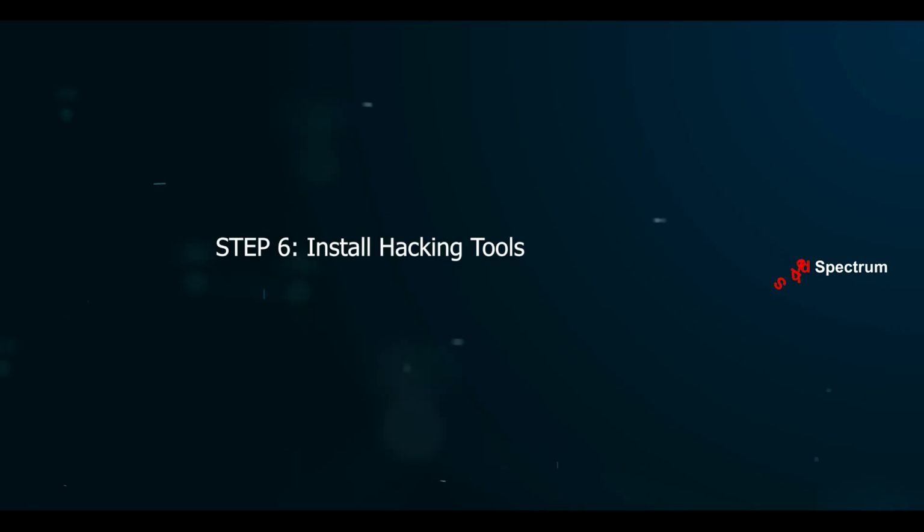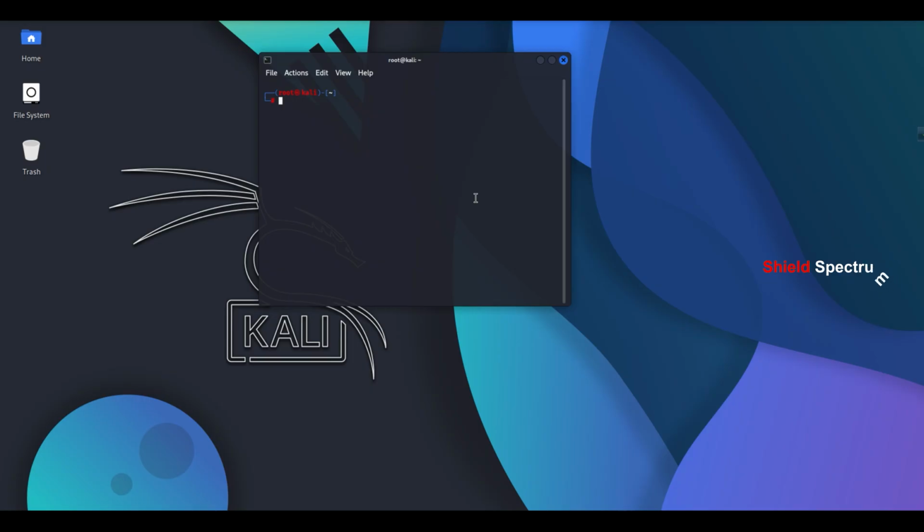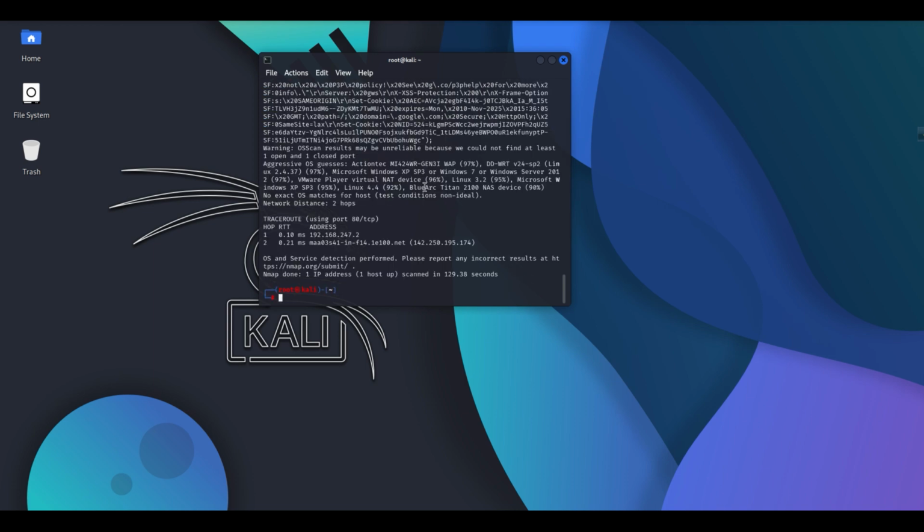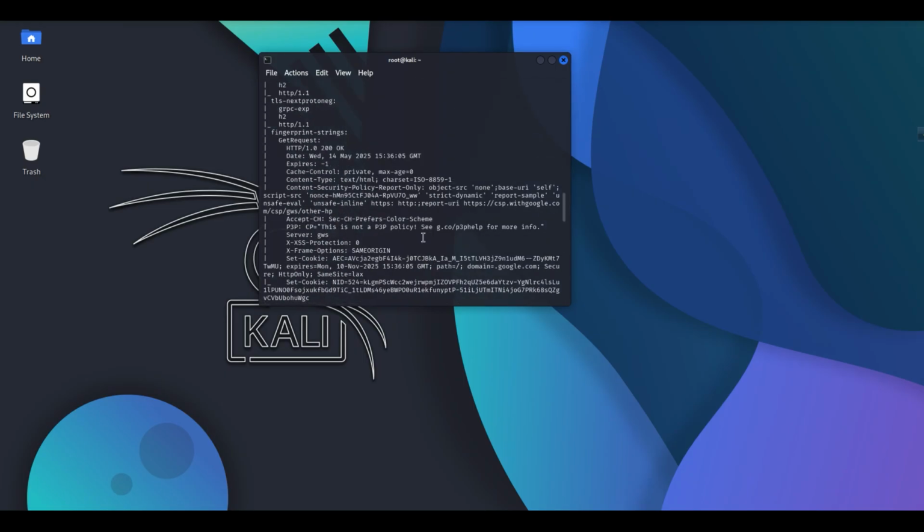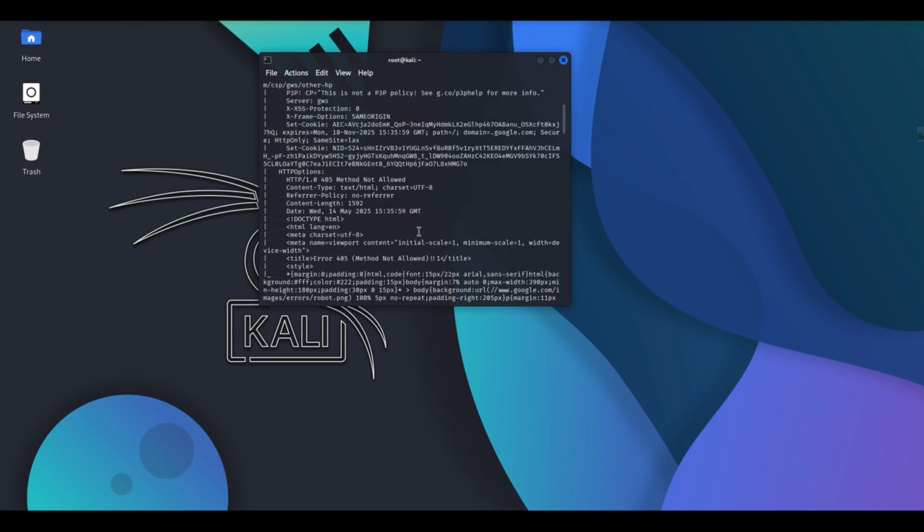Step 6, install hacking tools. Nmap, Network Mapper. Purpose: port scanning, network discovery, and vulnerability detection. Key features: discovers open ports and services, OS fingerprinting and version detection, scriptable interactions with targets using NSE scripts. Example command: nmap -sV target URL.